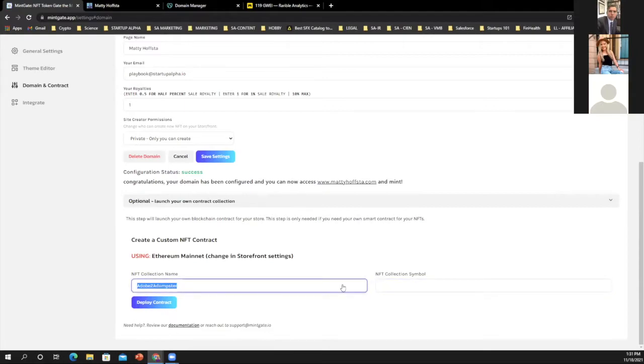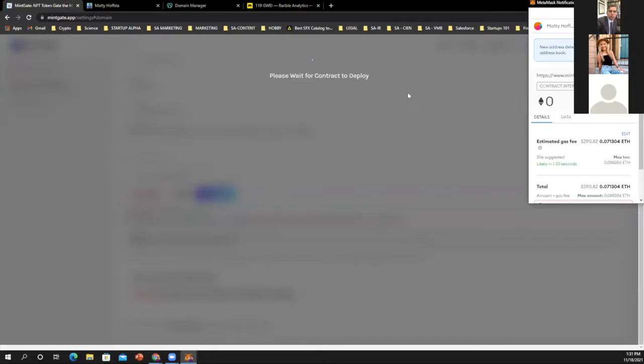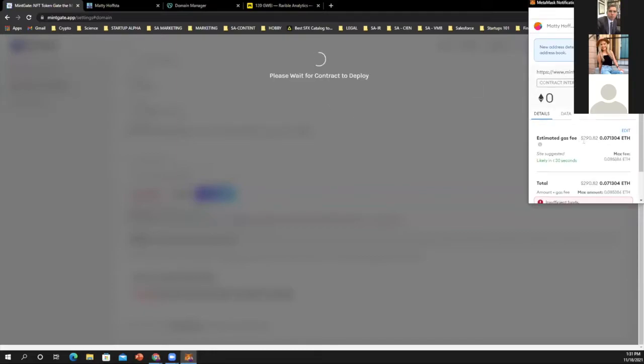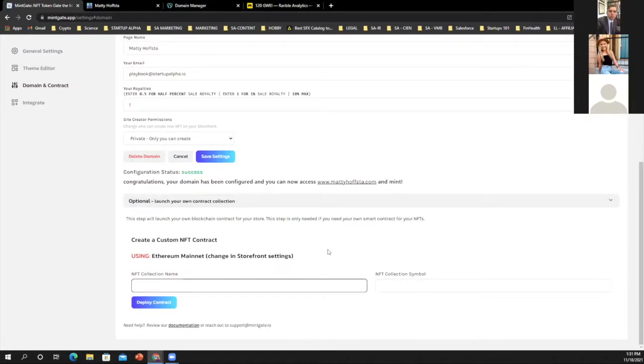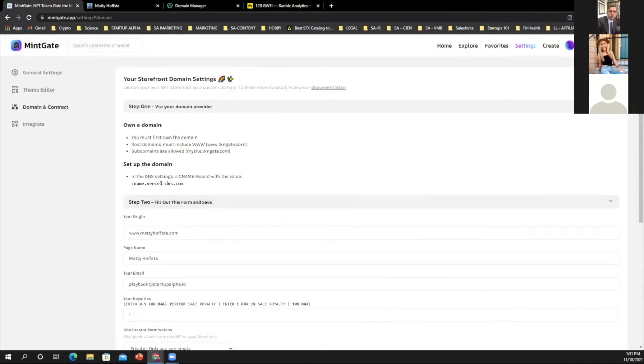And then I'll highlight this. This will be my collection. And I would then deploy that contract to show you an example of what that looks like. And then this would be the cost right now. I don't have enough in my wallet, but if I wanted to create that collection, which allows me to have this smart contract to govern my royalties beyond the Mintgate site, I could then produce that right here, which is really cool to be able to do through the Mintgate platform.